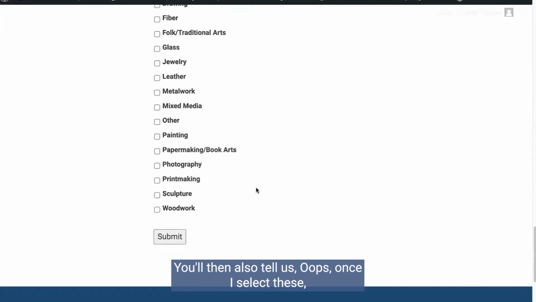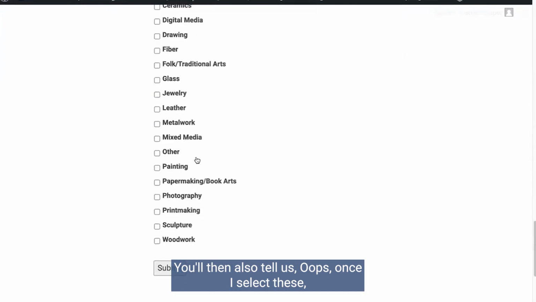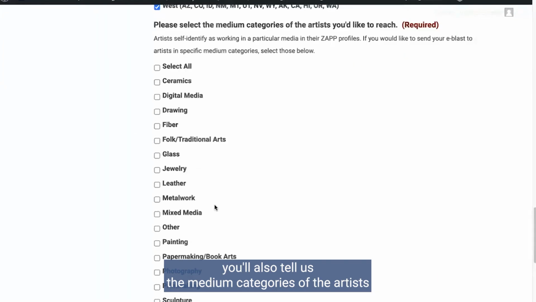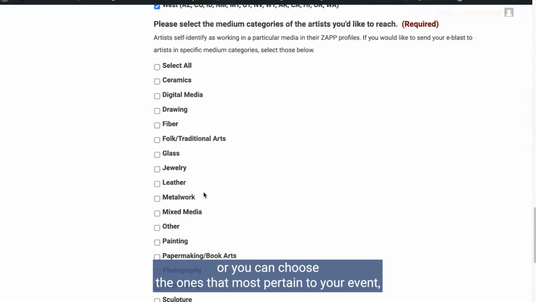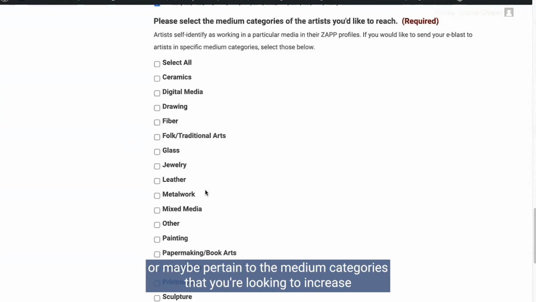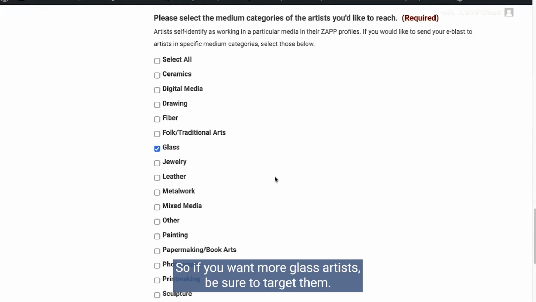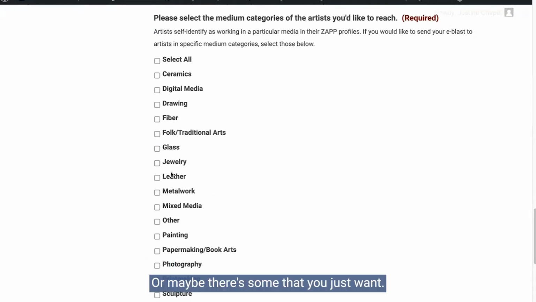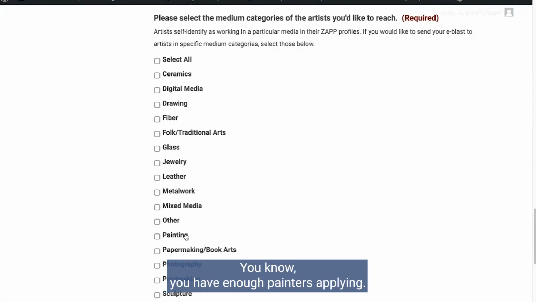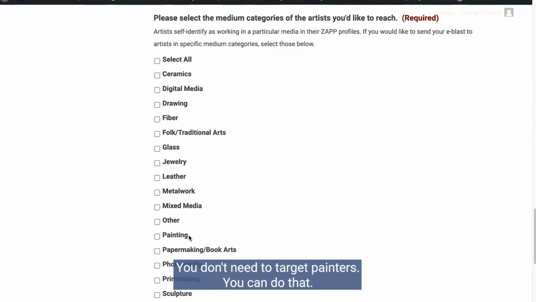You'll then also tell us, once I select these, you'll also tell us the medium categories of the artists you'd like to reach, so you can reach all of them, or you can choose the ones that most pertain to your event or maybe pertain to the medium categories that you're looking to increase at your event. So if you want more glass artists, be sure to target them.